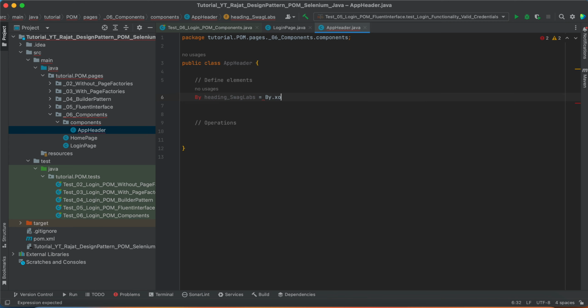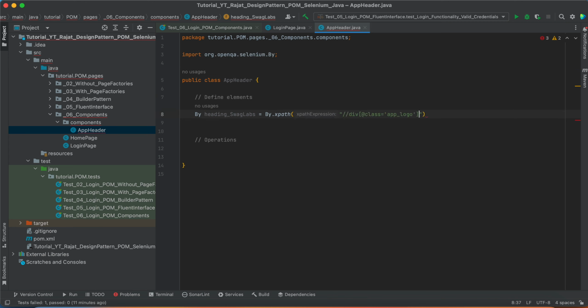Trying to find this Swag Labs heading with the help of what? Next part, right? Let me just create it as private. Fine. And I just want to make sure that this is present on the web page. So in the test case, I would require this web element.